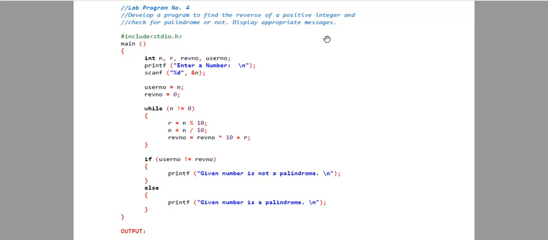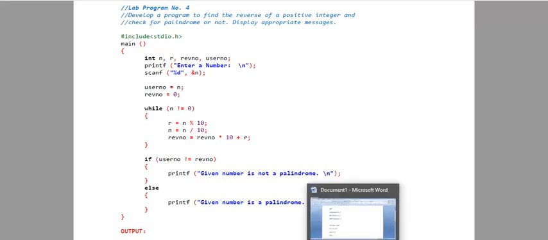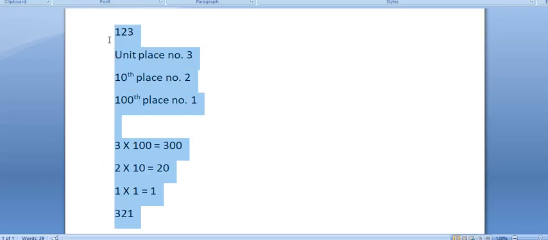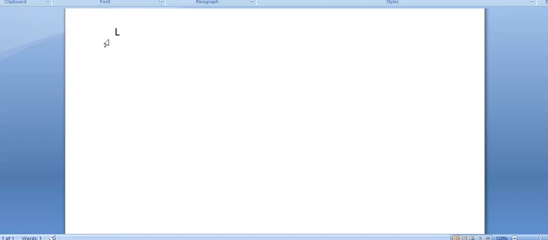Now first, before jumping into the actual program, we will understand the logic we are going to use. So I will remove all that. Okay, we'll start from the beginning. I will say, the logic of the program. Let's say the given number is 123. The user gives the number as 123.